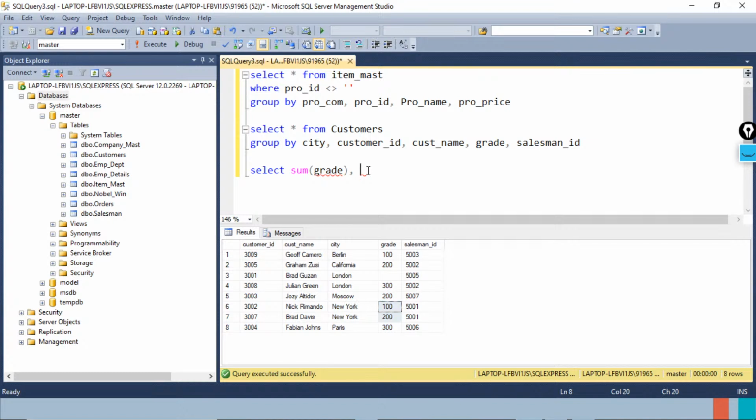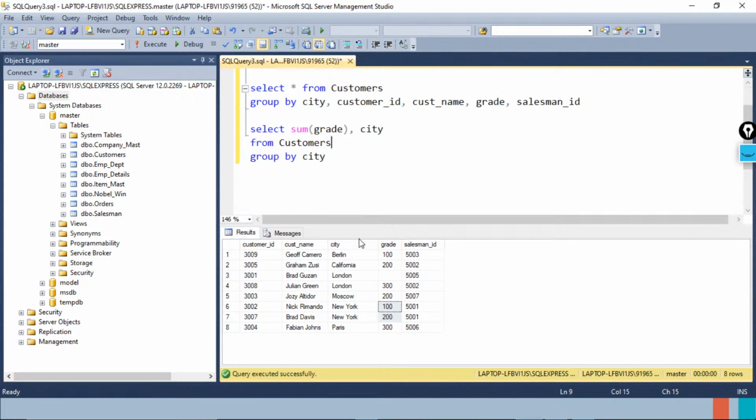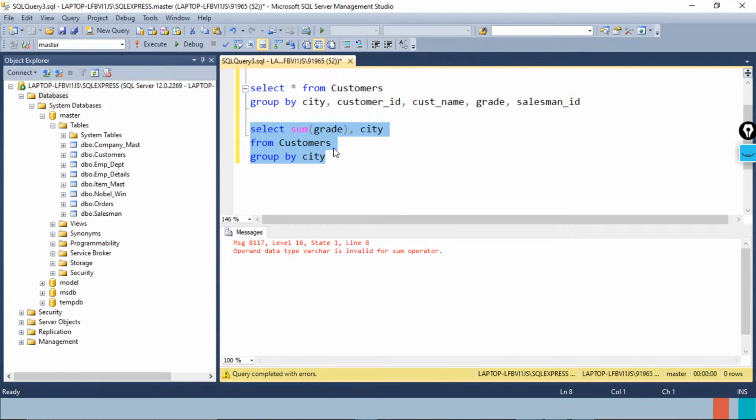So I'll say select sum of grade, and maybe customer names. We don't want customer names, we just want the city. Let's group it by city. So what I'll do is from customers group by city. That is all I have to do. Now it will sum the values of grade at each city level and give us the values. In New York, what is the total grade? In California, what is the total grade? And for all the cities, it will tell us the total grade.